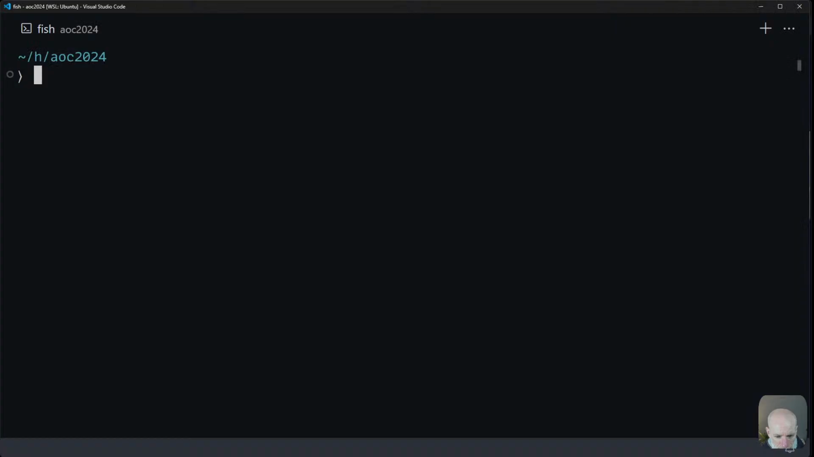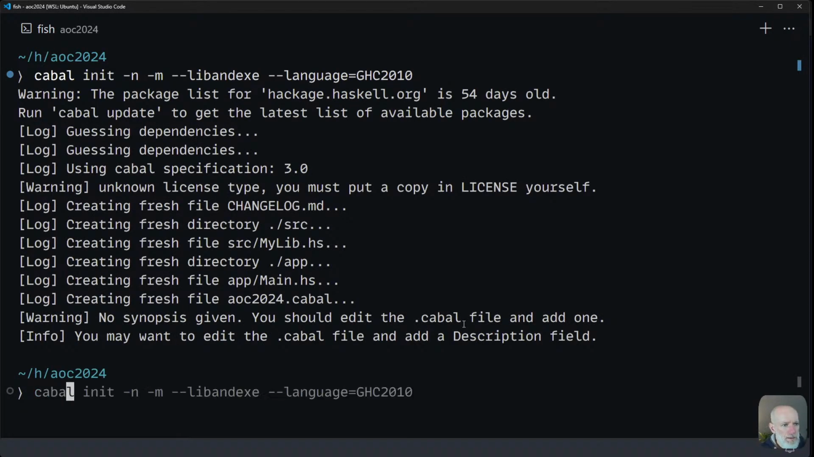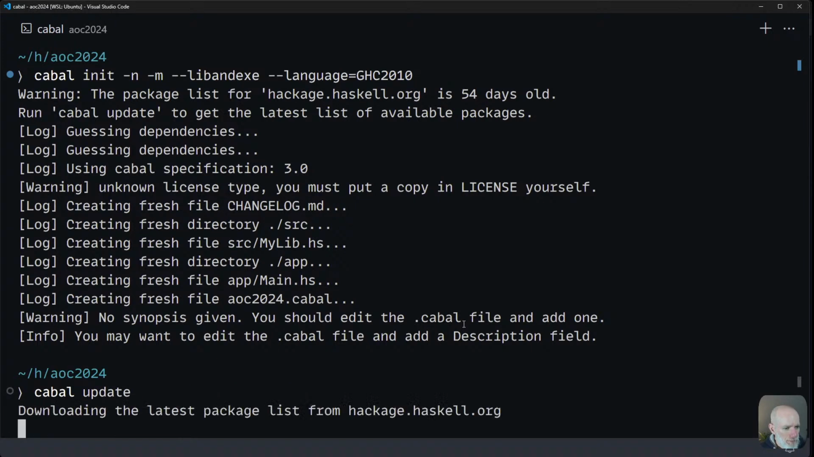I will get started. I created a directory and I ran git init and I started VS Code. So that's my entire prep. Let's do something like cabal init, libinux. So let's not do tests. Let's do GHC 2010 because I think the compiler's too old for 2024. And let's go for that. Let's run the cabal update in the background while we're doing that.